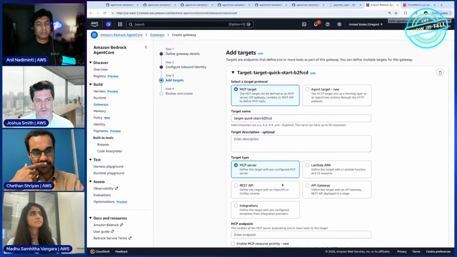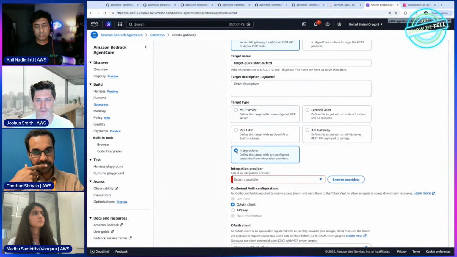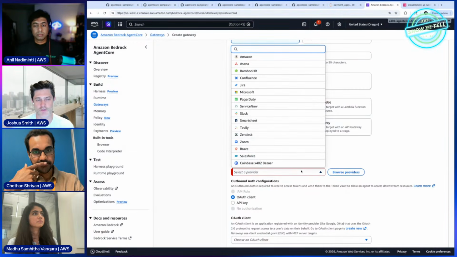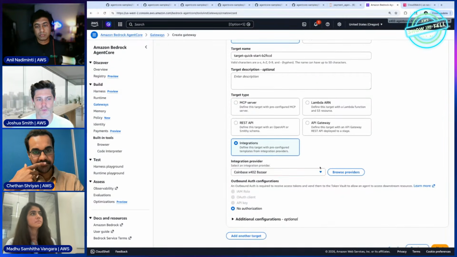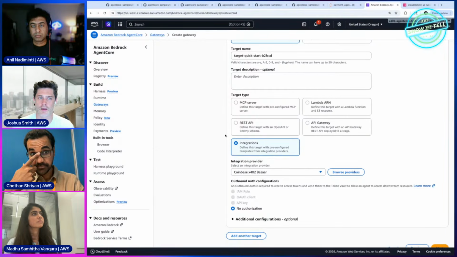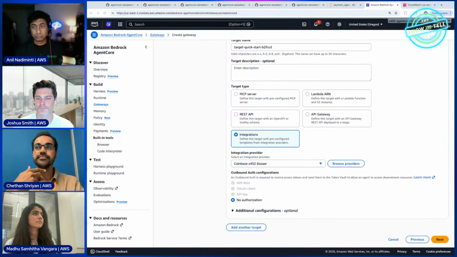And then you'll see here there's this target type. One of these selections is pre-configured templates from integration providers. And if I select this drop down, you'll see Coinbase x402 Bazaar is one of the defaults here. So this is ready to go out of the box. So once you create this gateway and connect your agent to it, you'll have access to that whole ecosystem.